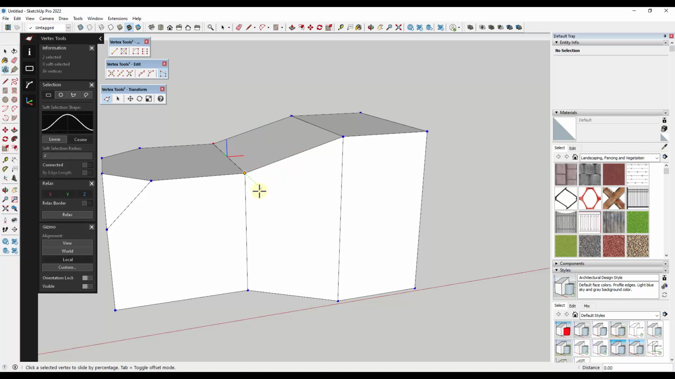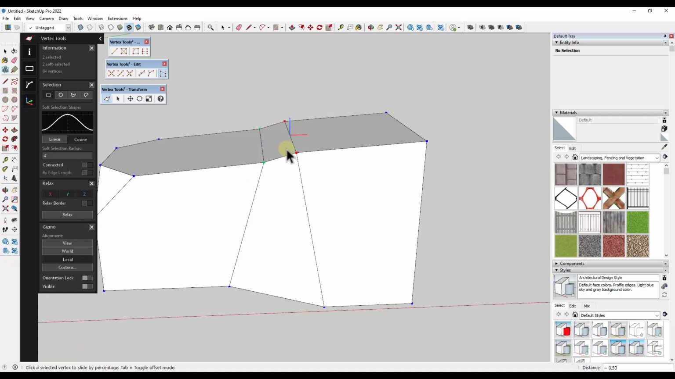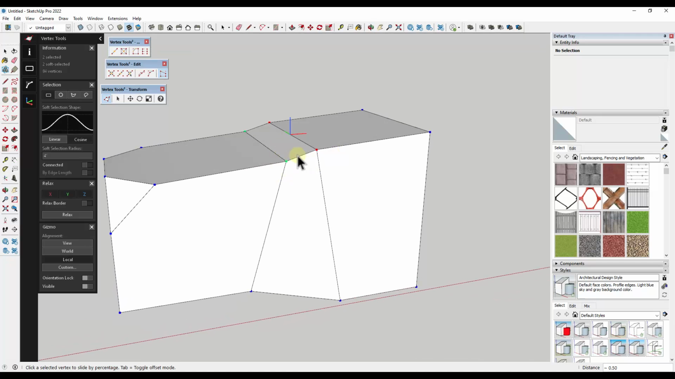So when I select those vertices, notice what that's going to do is take those vertices and only slide them along the connected edges like this. You can use this in order to make those adjustments where you can kind of maintain the shape of an object and make those easy changes.